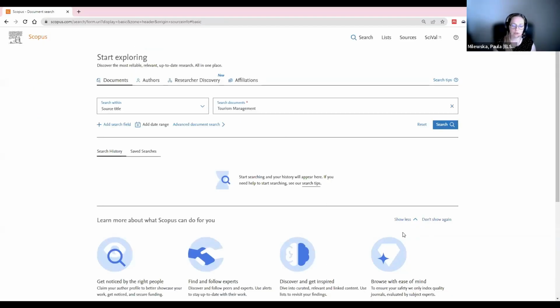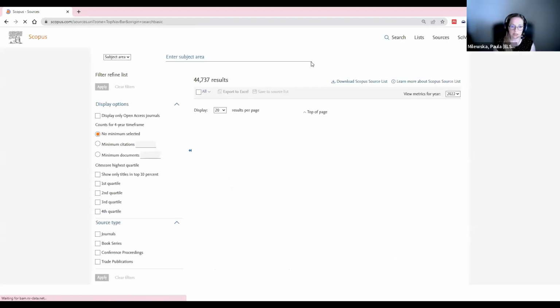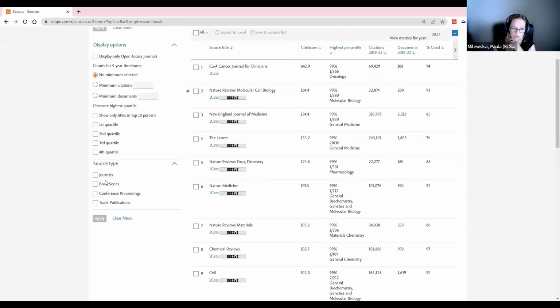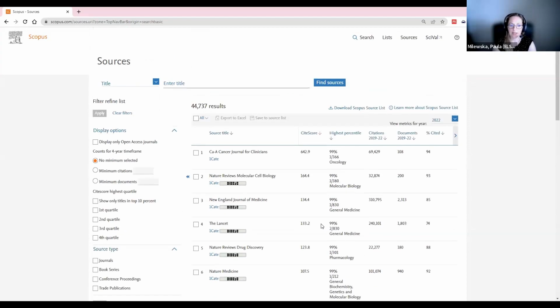And Camila already told you how to use this search tab, and it was a great example. But for my part, I will go to sources. So once again, from the menu at the top on the right side here, you have sources. And if you go here, you will end up with the sources browser, and you can see here all indexed sources of Scopus, all of it. So this is covering, as you can see on the left, journals, books, conferences, trade publications, everything all together on one list.